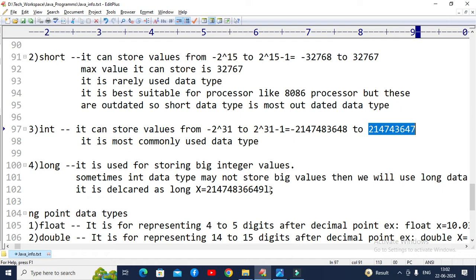Here if you see, to denote that the data type is long, at the end of the value we need to declare that value with L. You can see this is L. I'm typing again L, okay.